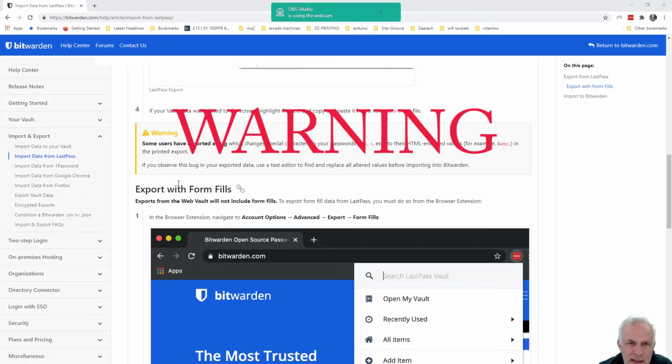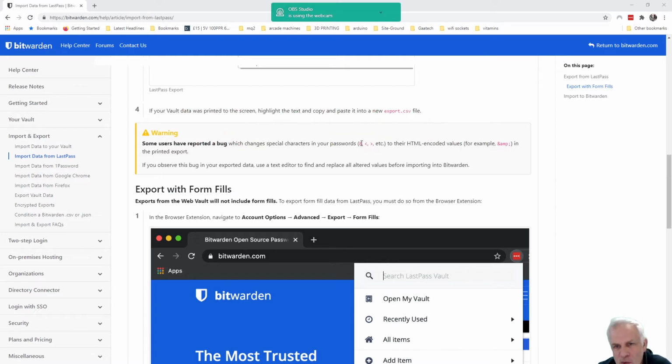Bitwarden website, it does report that some users have experienced a bug when they have passwords with special characters in, and this is obviously ampersand, greater and less than. I have experienced no issues at all importing from Chrome. I've had a detailed look through my CSV file, and any special character has remained a special character.